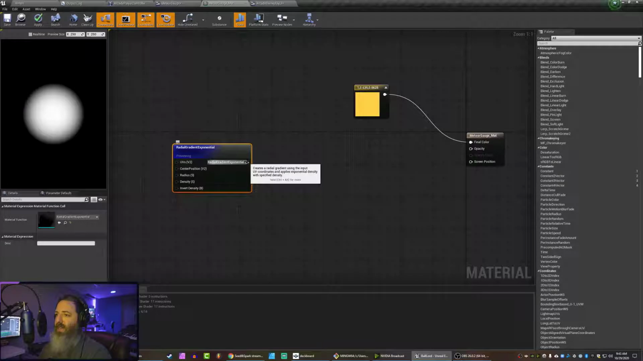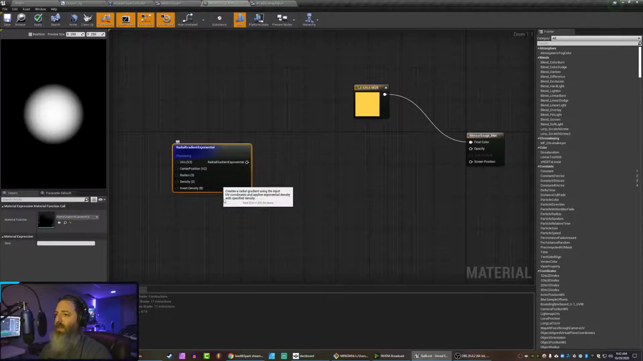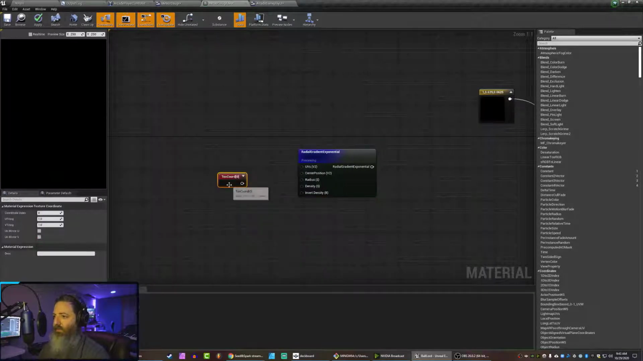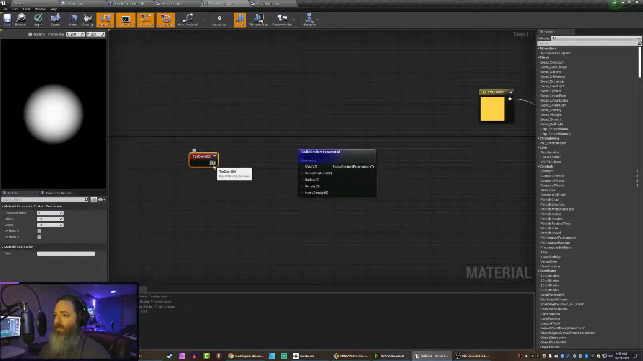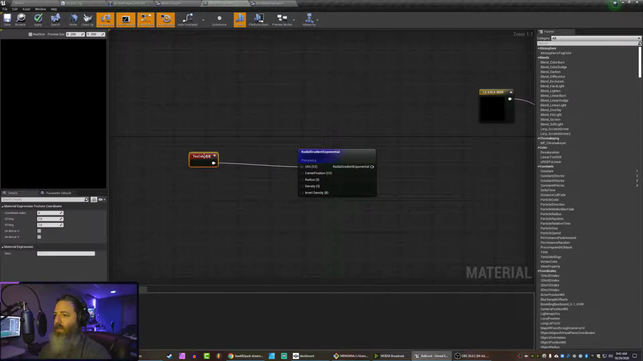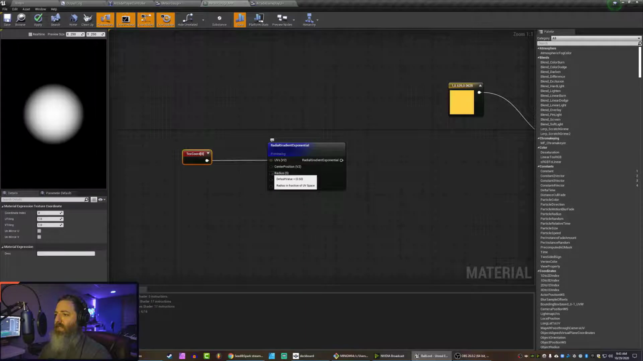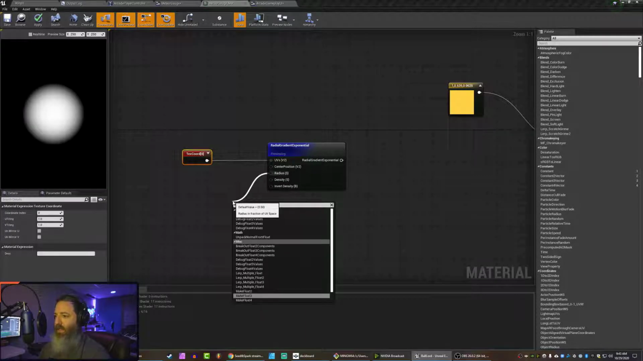Now the colors here, we're going to want to fade out this opacity. So let's take our texture coordinates and feed that into the UVs. And let's create parameters for this. So we have a float scalar.